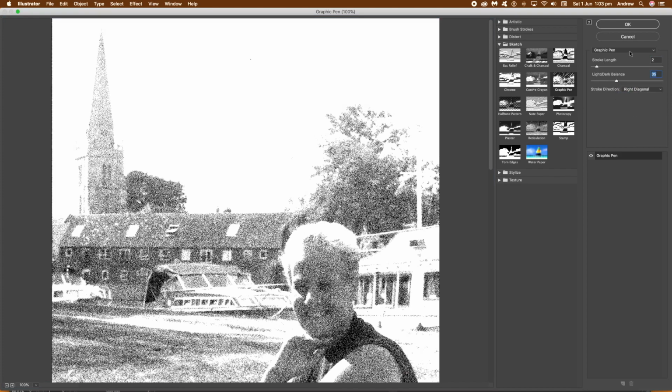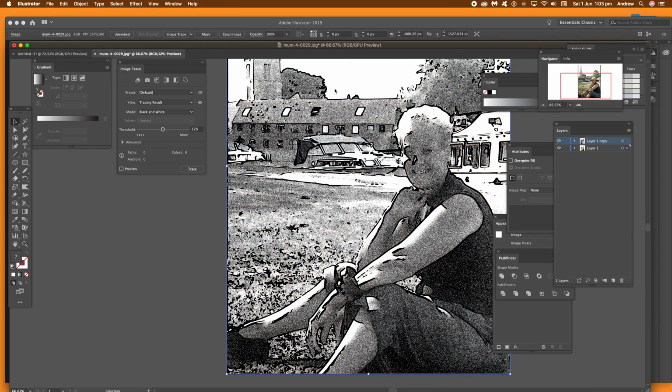Once you're happy with that, click OK, and there you have it. Very quick ink outline, plus a graphic pen effect as well.